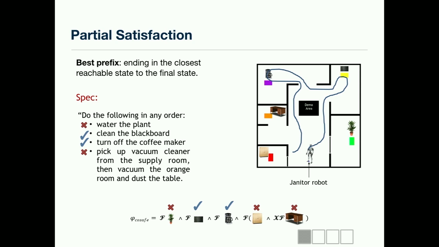So I think we get to very interesting notions of what is partial satisfaction, and I'm just showing you one thing here.